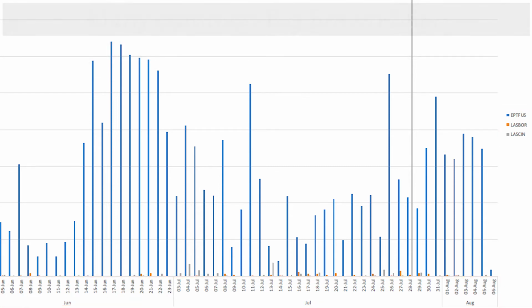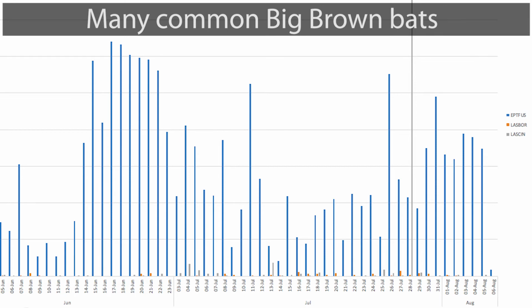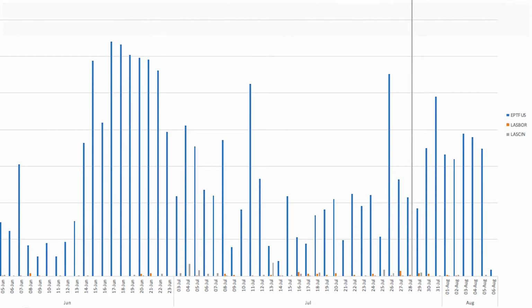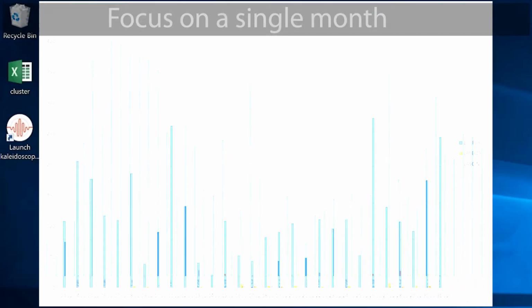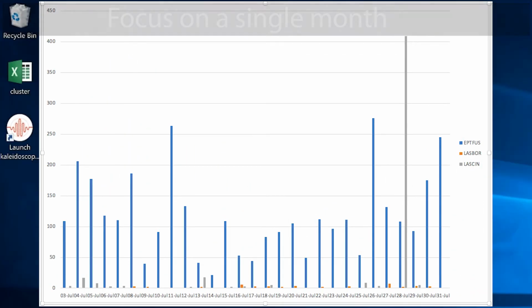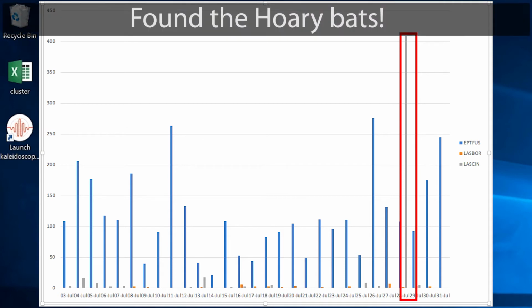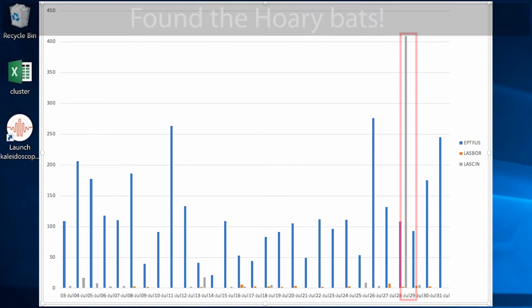I see lots of big brown bats, which is to be expected. I see a smaller number of eastern red bats, which is also to be expected. I've narrowed the date range down to July, and I see that on July 29th, there is a big spike of hoary bats. It looks like July 29th may be the night these bats migrated through the recording area.